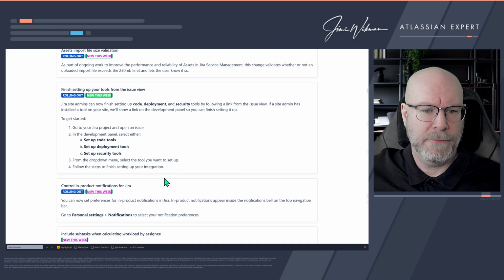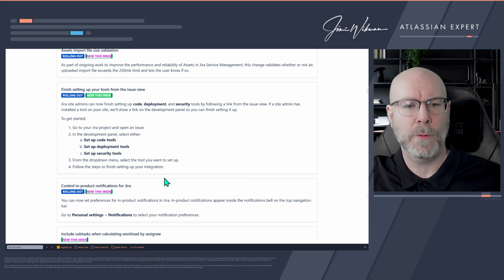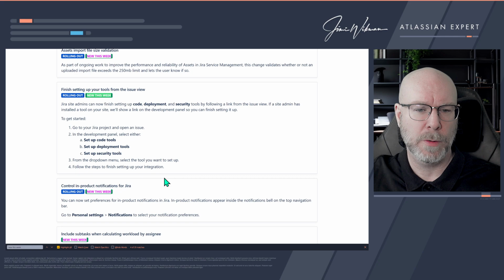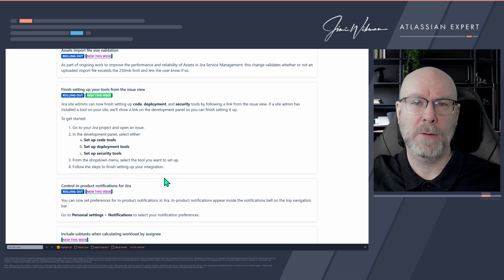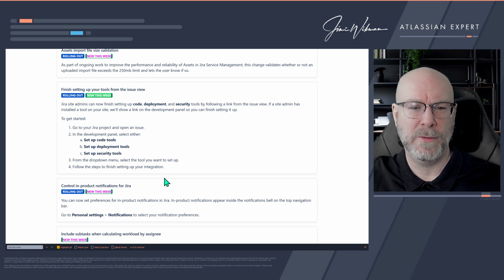Next up, we have finish setting up your tools from the issue view. I'm not really sure who actually needed this one, but basically, what this means is that if you have code deployment or security tools activated, so you have activated those features, but you haven't completed setup for them, you will see them in all issues or all tickets, and you can then proceed from there to continue your setup. I don't know if this kind of reminder or in your face is something that people want or that was really necessary.